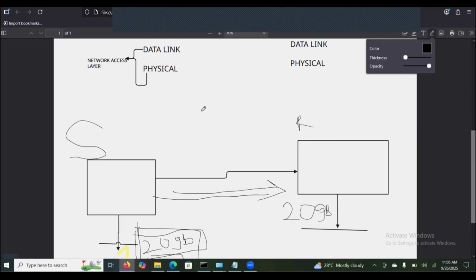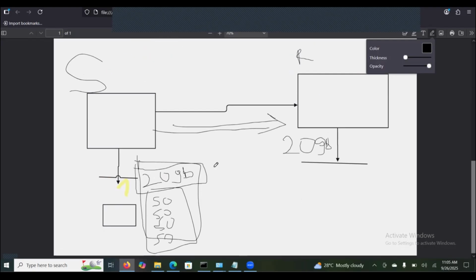Okay, so the formula to know a number of hosts. This formula here is 2 raised to power y minus 2. That is the formula: 2 raised to power y minus 2. What's this y? Y here is the number of the bits.